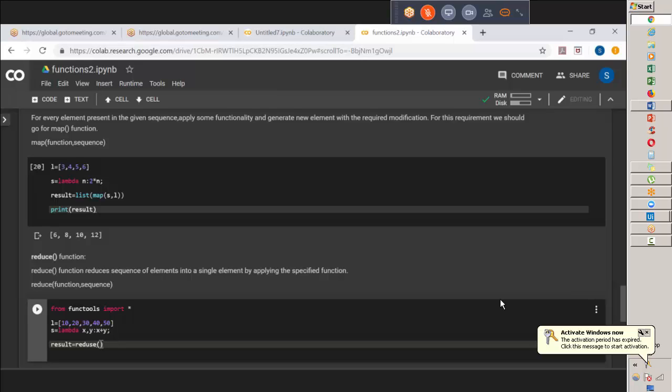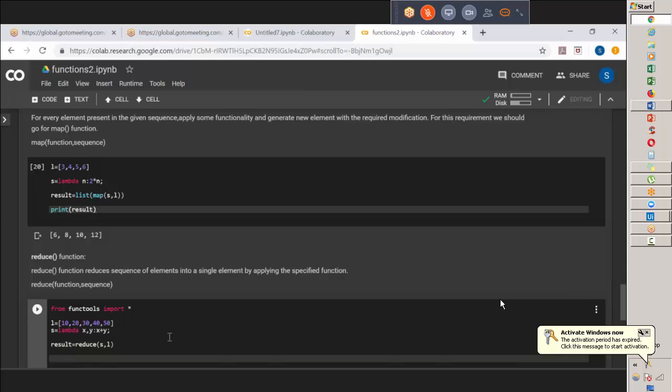Convert it in this. Here I am passing the reduce comma, and one list, that's the small l. I am printing the list, the result. Fine. Let's see the result.